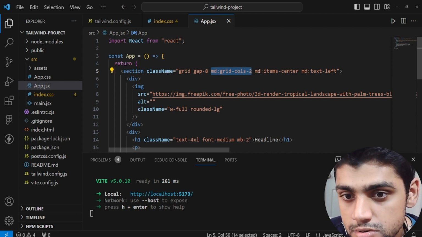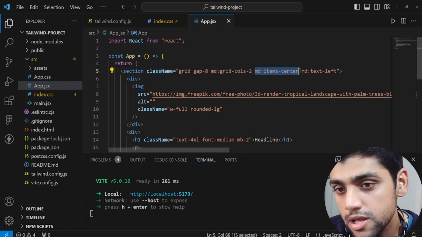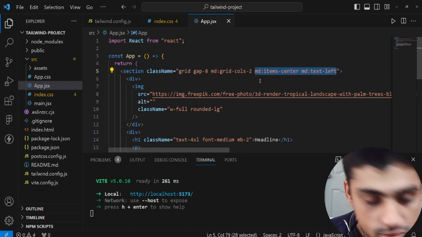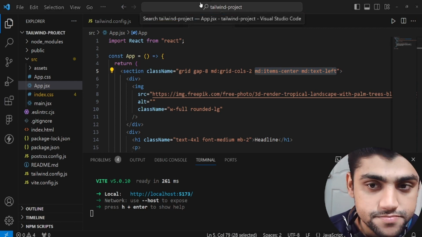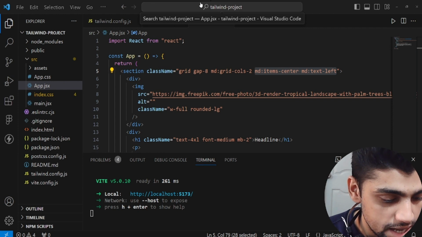Like grid-cols-2, MD items-center, and MD text-left. Now this is just going to allow the items to be centered, and then the text to be left-aligned.